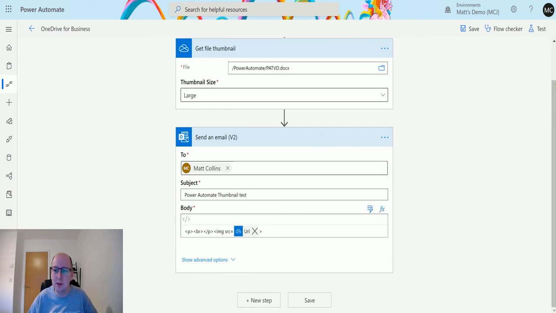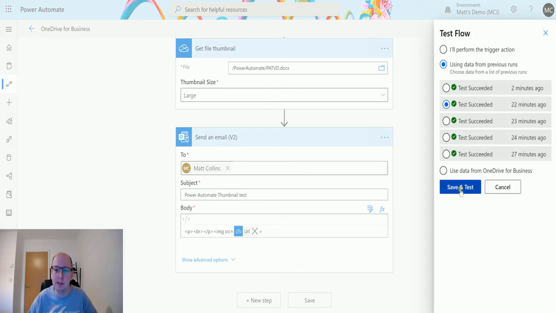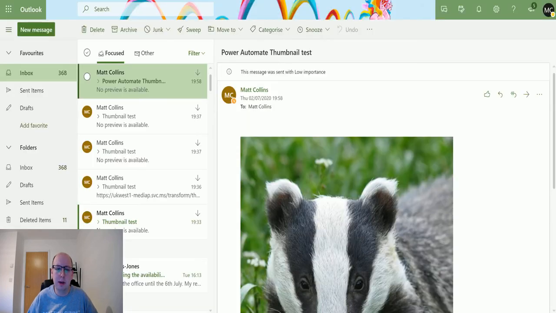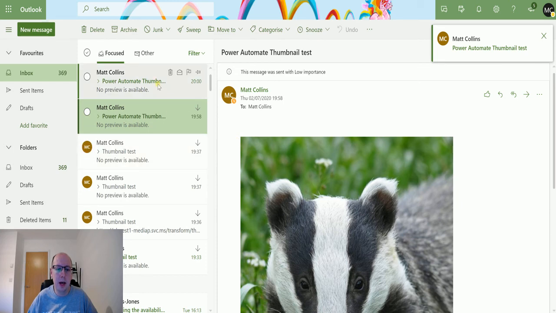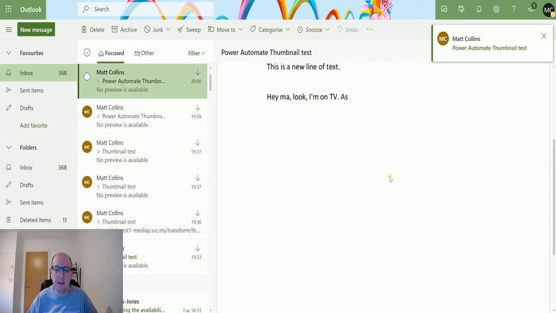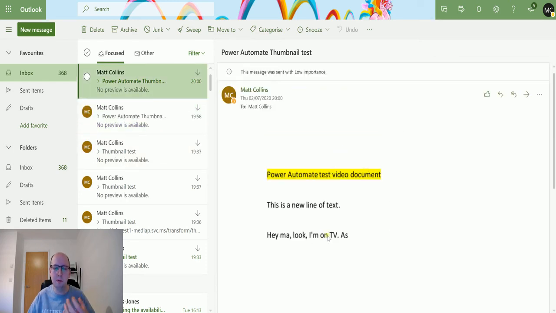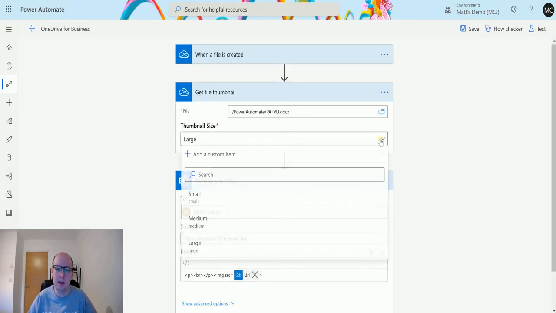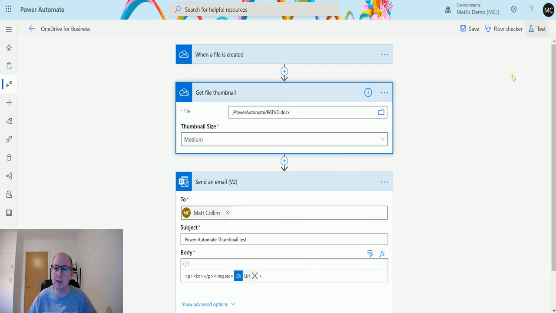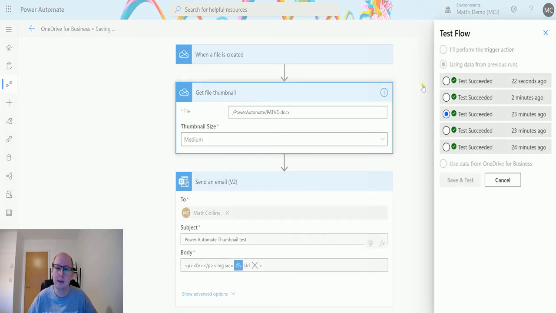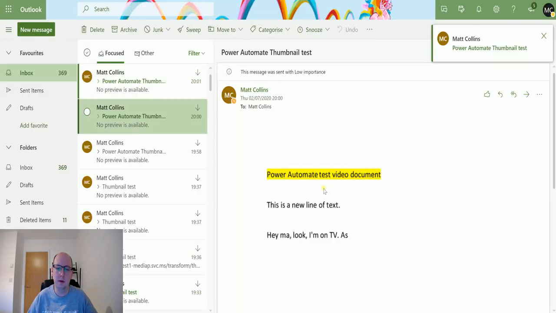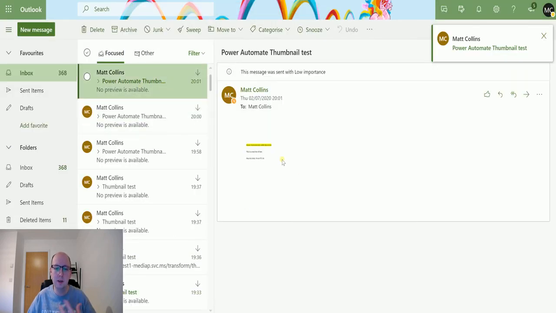If I go in here and I show you what this looks like, so we'll hit test again and we'll just run this again. And we'll click on email, Badger. So this is the large thumbnail, but as you get smaller, these things get smaller. So if I go back and I show you this again, if I make this maybe medium, for instance, and test this again, we're going to see it gradually get smaller to the point where it's not really usable.